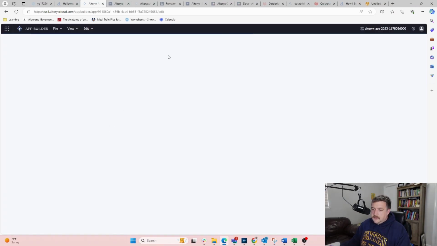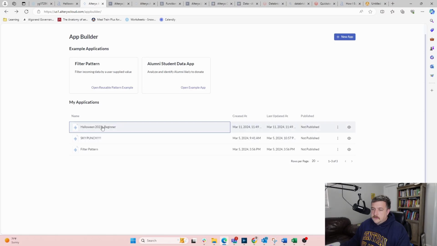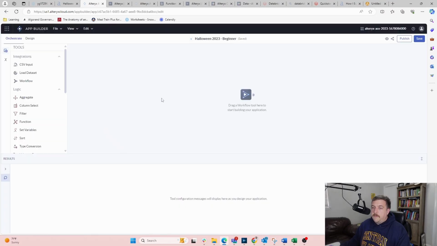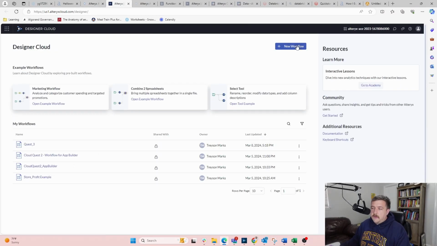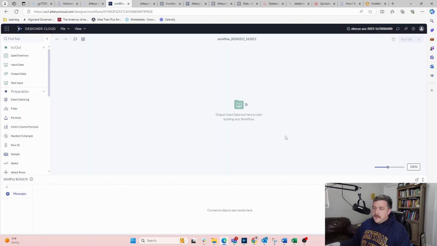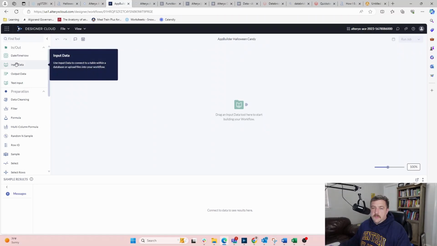So let's take a look. Oh, cool. I'm going to start from the beginning, which is actually fine, which is what I was going to do anyway. Let's go back here to Designer Cloud, and we're going to add a new workflow. And we're going to call this App Builder Halloween Candy.